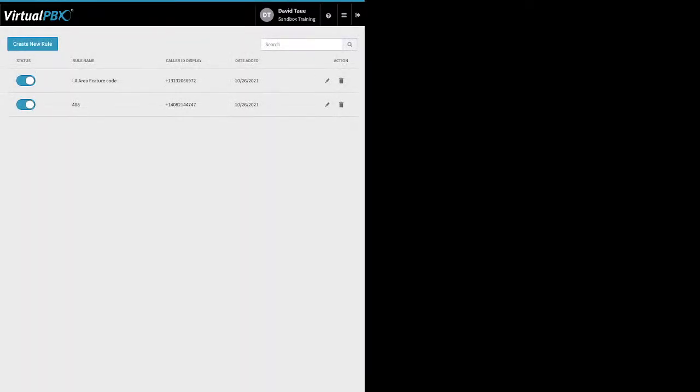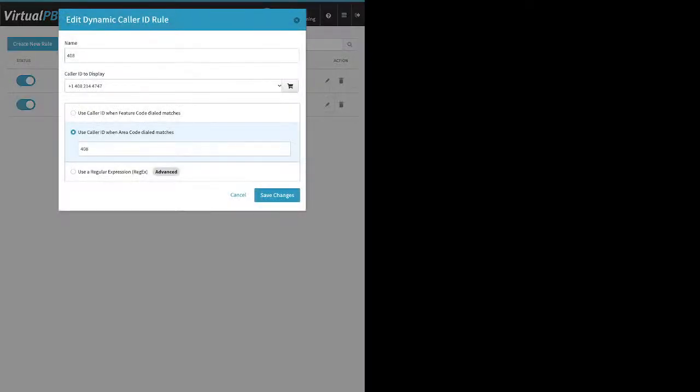Dynamic caller ID, this is a plan-specific feature, available on some plans, not others. This allows you to create rules to change the outbound caller ID for your VoIP phone users. So I'll click on this one here. So you give it a name, you select the phone number on your account, and then you choose how it's implemented. In this case, I chose the area code. So whenever my staff members dial a 408 area code, the system will automatically change their outbound caller ID to this 408 phone number.